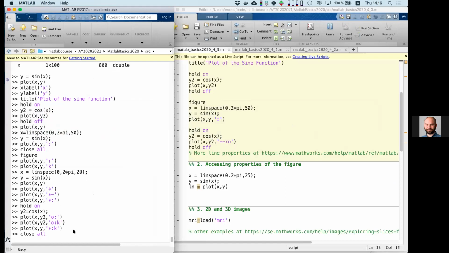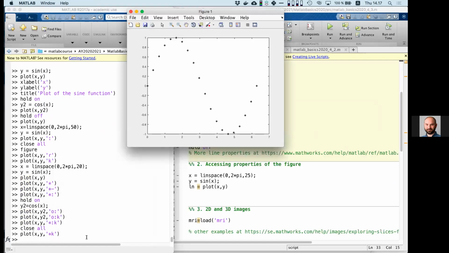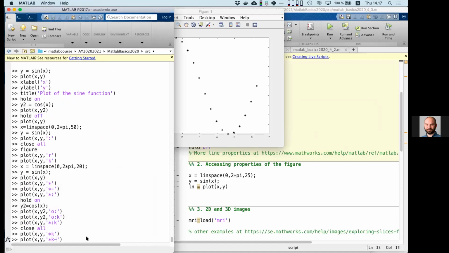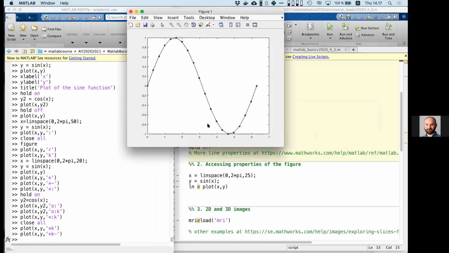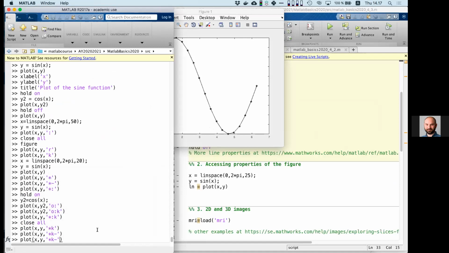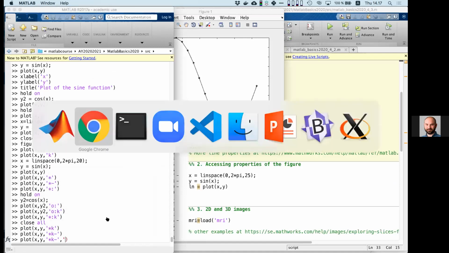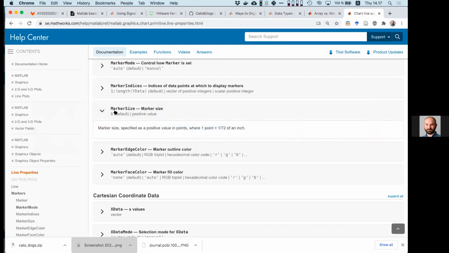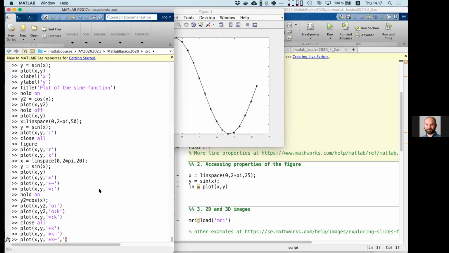So close all. Let's do a plot again, like this. Well, let's also have a continuous line. But then the markers are too small, right? So let's have a bigger marker. So then these properties that are listed in the page from the link, marker size, all close to the other, you can pass it as another parameter.